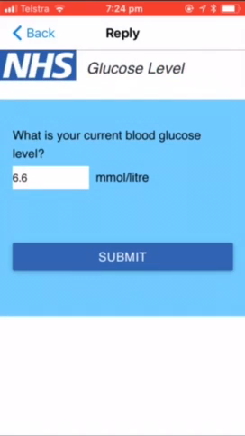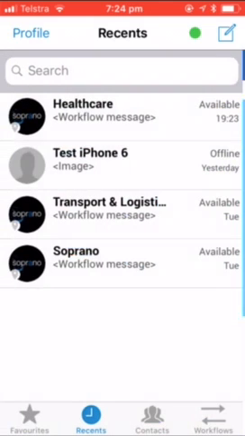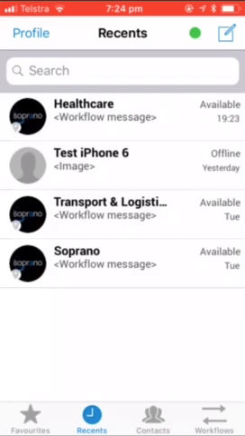6.6. We know a normal person's blood glucose level is from 3.9 to 5.9. So when I enter 6.6, maybe it's a little higher than the normal range. So maybe the doctors, your family doctors or registered nurse, will come to your place to have a look. So if you submit the form, what will happen?